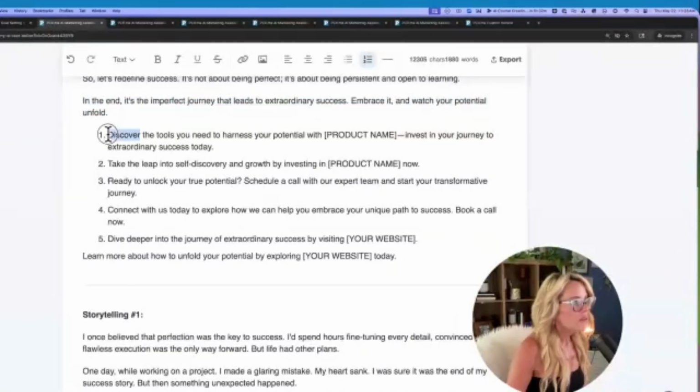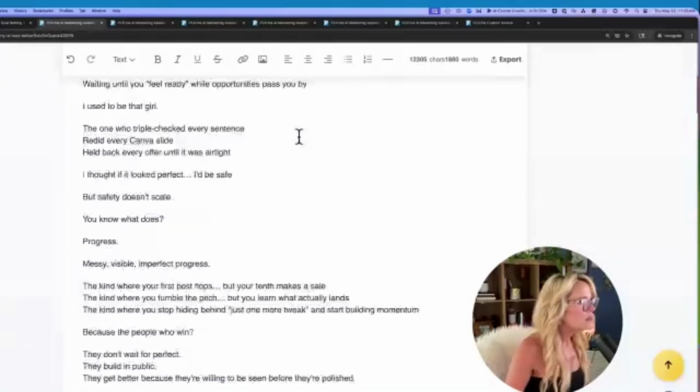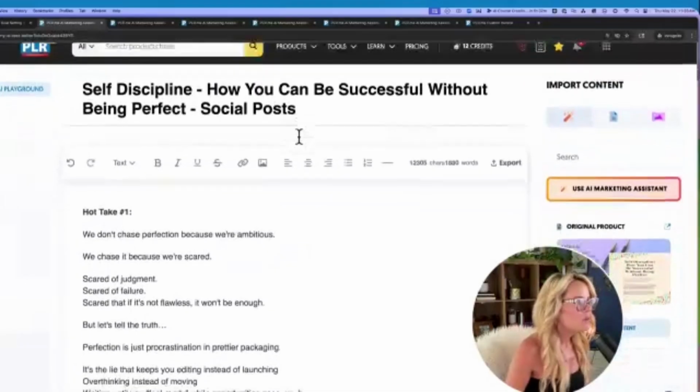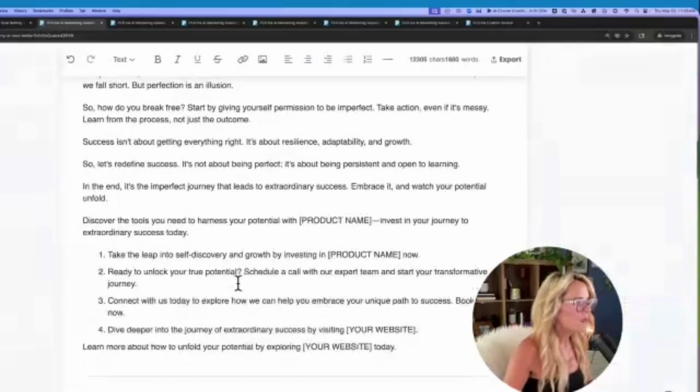So if I want to use this one, let's just say I'm going to get rid of that number and discover the tools you need to harness your potential with. And here's where you would just put in whatever your product name is. And let's see, let's scroll back up here. How you can be successful without being perfect. Let's just pretend that is our product name.